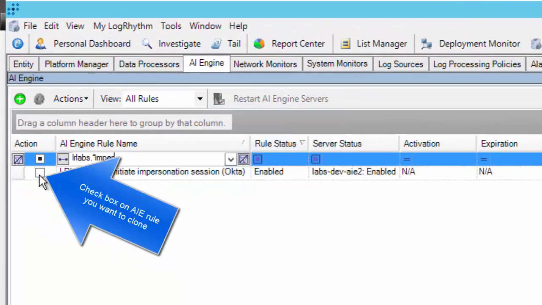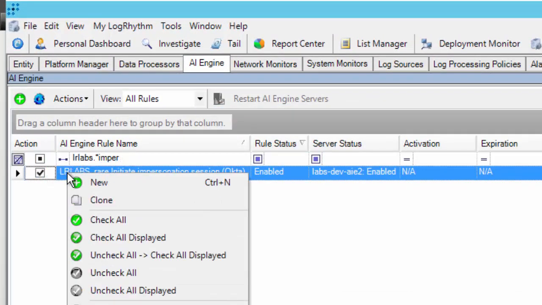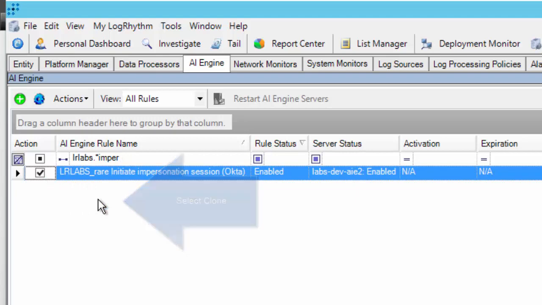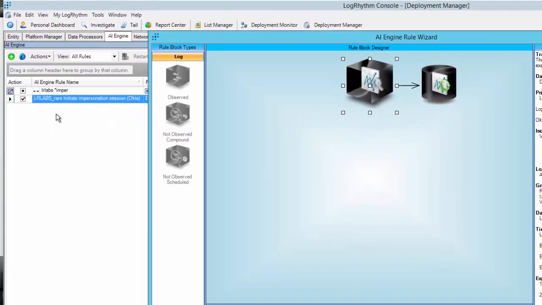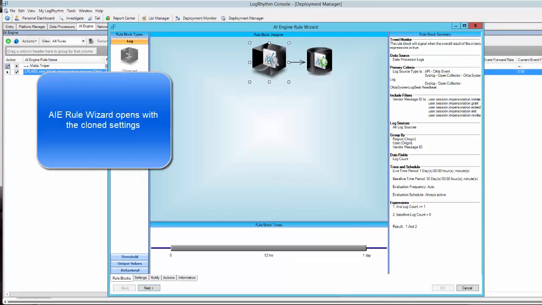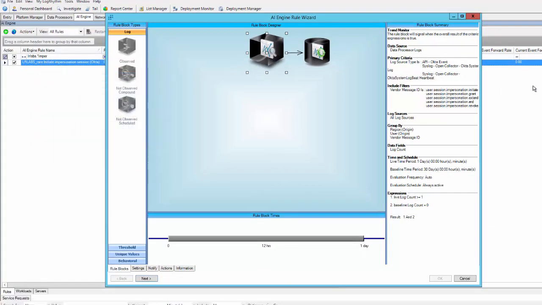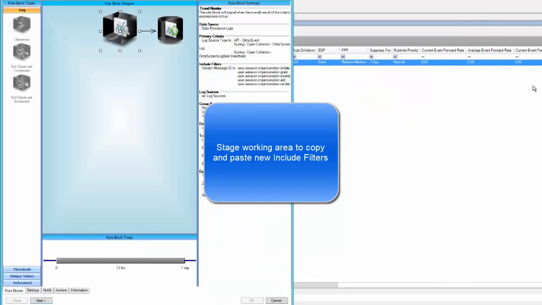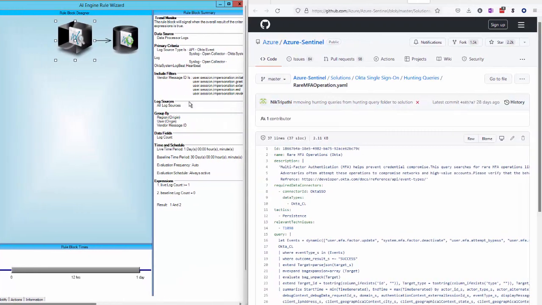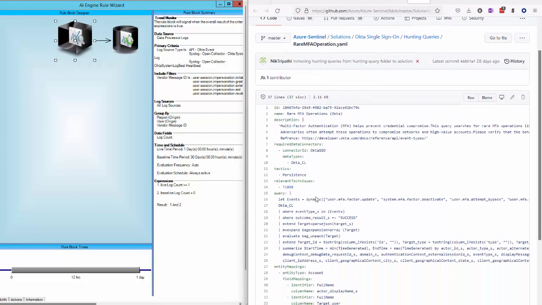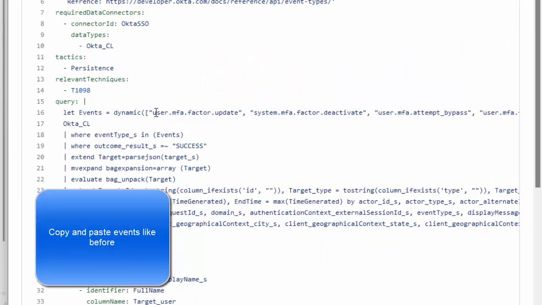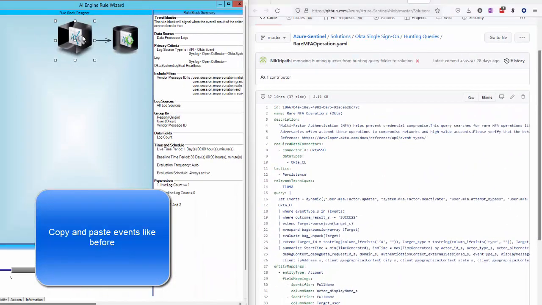Next, we're going to clone this rule so that we can modify just a little bit of the logic for the next rule. It's identically cloned. So now we're going to go ahead and we're going to stage our working area so we can copy and paste again. We're going to the other Azure Sentinel detection. And here, like before, we're going to copy and paste.